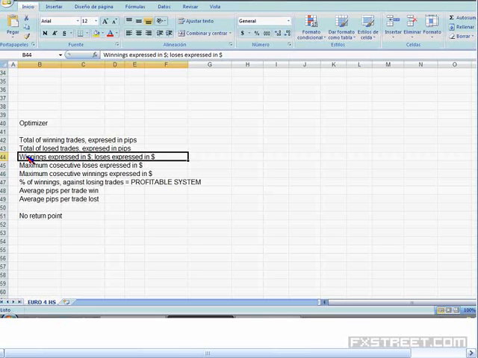The same, the winnings and the losses expressed in money, right? In dollars, if my account is in dollars. I will also want to know the maximum consecutive losses expressed in dollars. How many losses I could have in a row expressed in money. And I will also want to know the positive side of it, maximum consecutive winnings expressed in money.